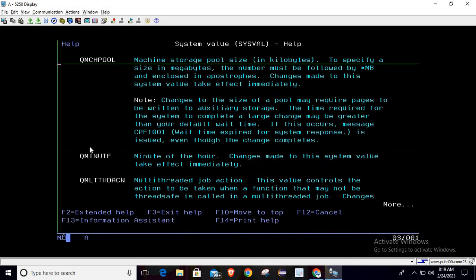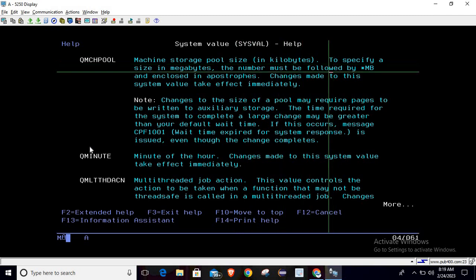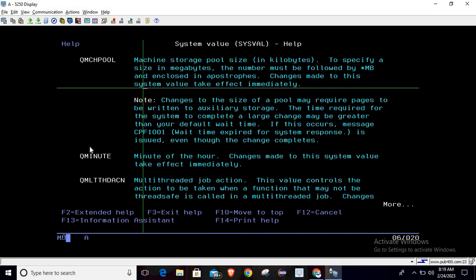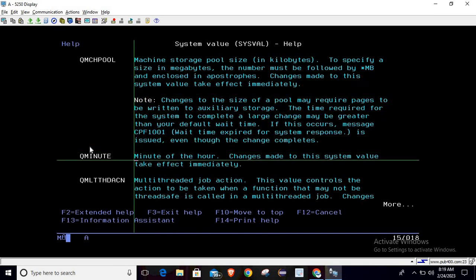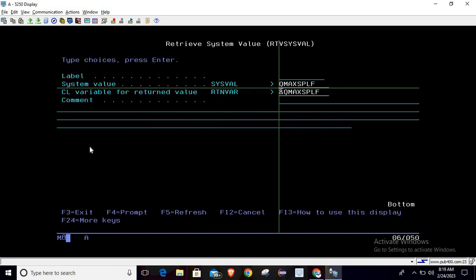Okay, now the second value we are going to discuss is QMCHPOOL, which means machine storage pool size in kilobytes. To specify the size in megabytes, the number must be followed by *MB, otherwise it will give the size in kilobytes. Now the third value we are going to discuss today is QMINUTE, which is minute of the hour. Changes made to the system value take effect immediately. So these are the three values that we are going to retrieve today.